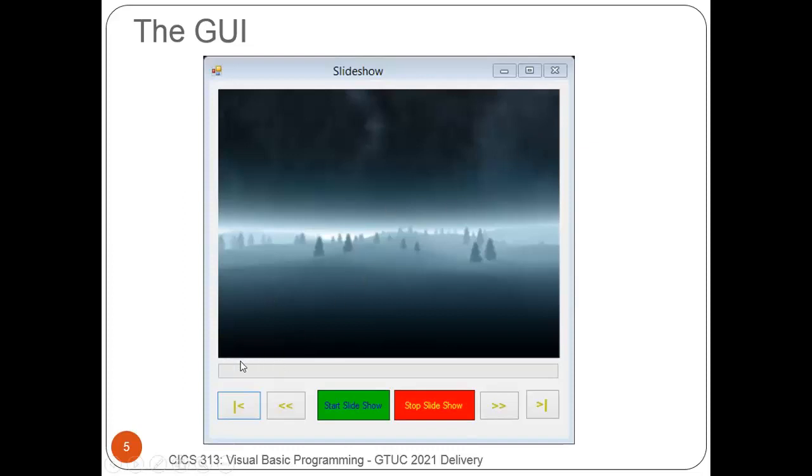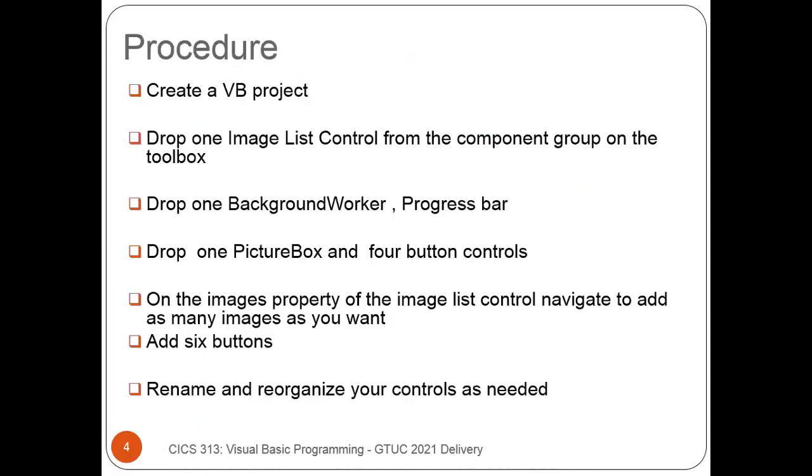Okay, so we are going to add one picture box to our user interface. We add one image list. We add a progress bar. We add 6 buttons, right? For now, that is what we are going to add. And as we go on, we would add more controls to make sure we achieve whatever we set out to achieve.